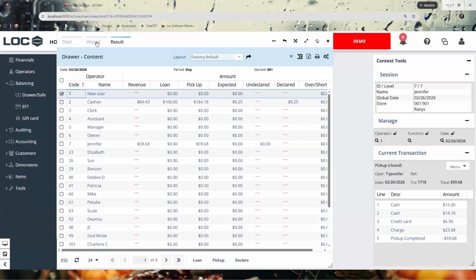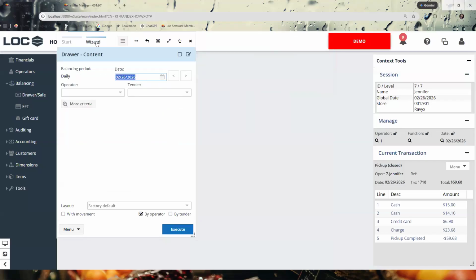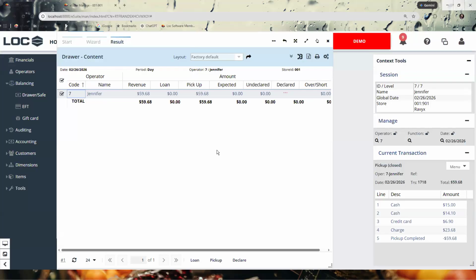I would say if you're going to be using that with no movement and you're doing something like that, I would definitely pick the operator that you're doing it under, so that way you don't have every operator in your system showing every tender. That's going to be quite lengthy. So you'd be like, you know what, it was operator 7 that did that, they rang underneath somebody else, they rang under somebody else's drawer. I want to do the pickup under this correctly.